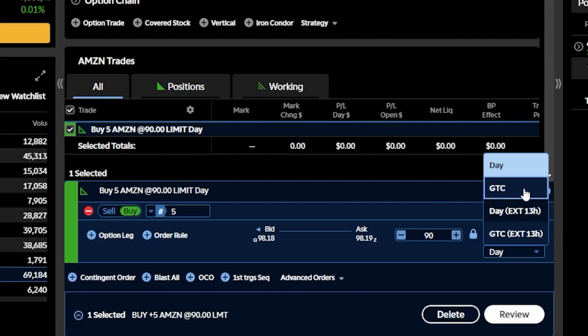After that, we next have the day plus EXT order, which is one way to have the order good for the extended session, or the pre and post market hours. So this order would be active from 7 a.m. to 8 p.m. Eastern Time, and if it didn't fill by 8 p.m., the order would automatically cancel itself. After that, the very last one on the list here is the GTC plus EXT order. This one would also be active during the pre and post market as well, but it's going to go out every single day until it fills.